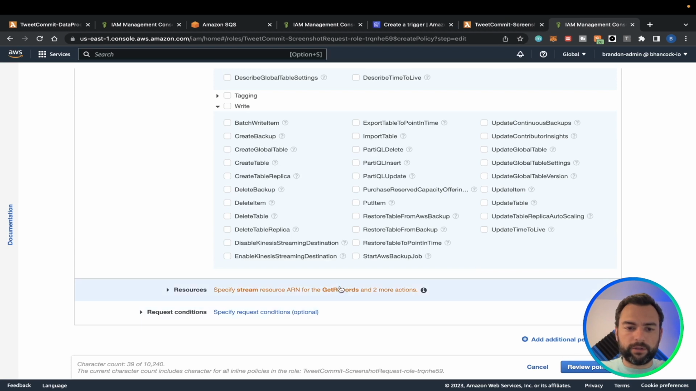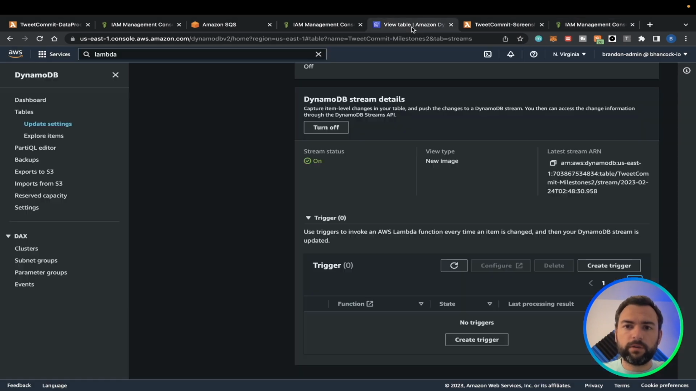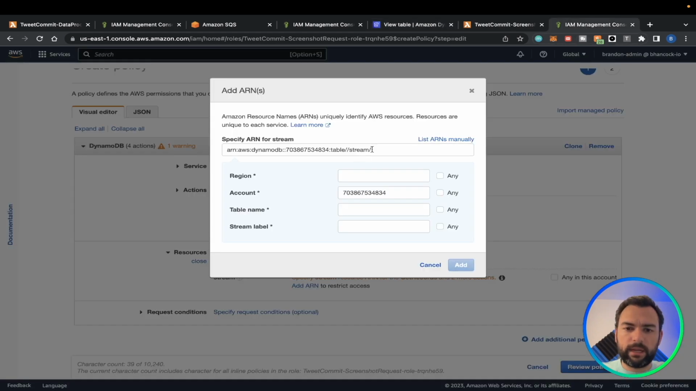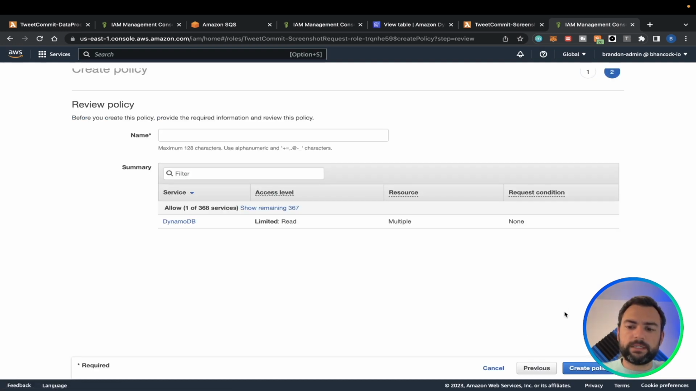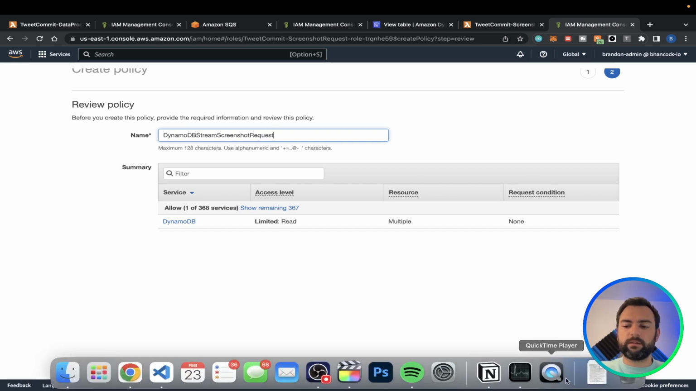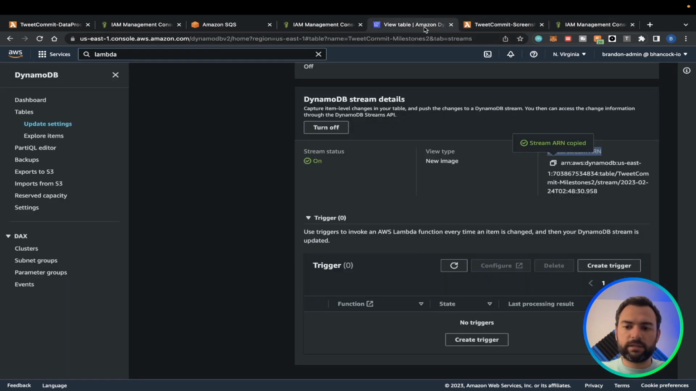So let's go down here to specifying our resource, and then I'm going to add an ARN. In order to do that, I'm going to head back over to our DynamoDB table and click this latest stream ARN right here. Now that's copied, head back, paste it, everything should populate, press add, and then we're pretty much good to go. We're just going to review our policy, and then once it's done, we're going to create it. Oh, sorry, we have to give it a name real fast. DynamoDB stream milestone screenshot request. Fantastic, create policy.